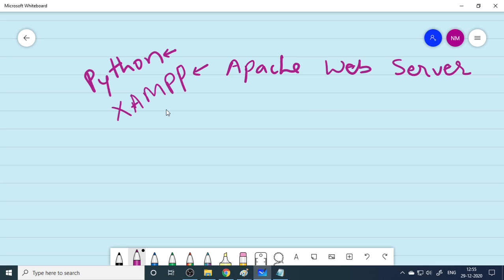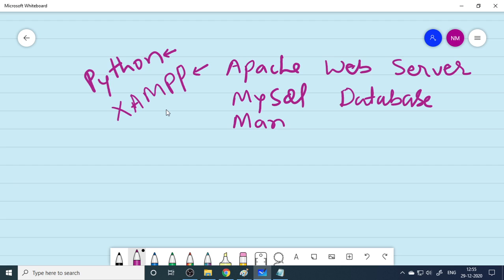Along with that, we are also using MySQL here. MySQL is a database. To store all the data, you require a database. Therefore, we are using MySQL as a database. Actually, XAMPP comes with MariaDB, because MySQL was purchased by Oracle. The original authors then released a new version called MariaDB. MariaDB and MySQL are almost the same, so you can use MariaDB as the database here.